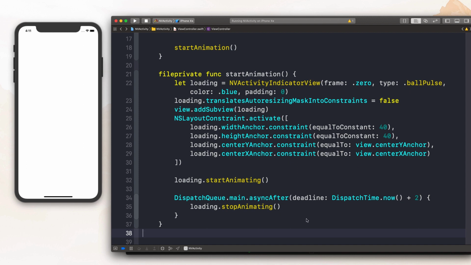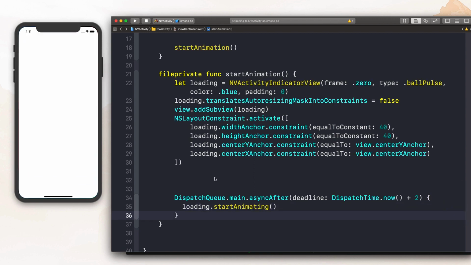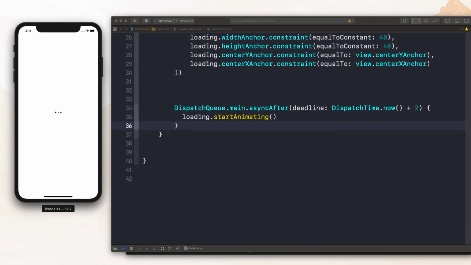You'll see that it was there for 2 seconds and then it stopped animating. So what I'm going to do is get rid of that, and I'm just going to have it start animating after 2 seconds, and then I'll end the video. Just to show you that the animation is there since it went away so fast. All right. So 2 seconds, one, two, and you'll see that it's animating. Okay. So that's how you use the NVActivityIndicatorView in Xcode.